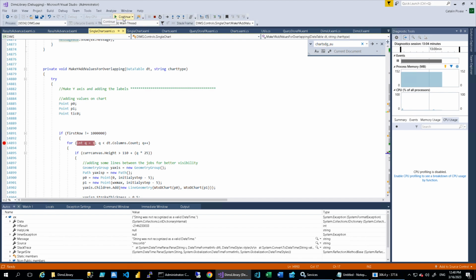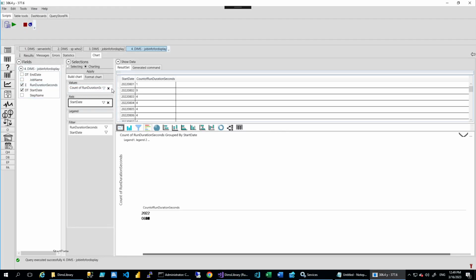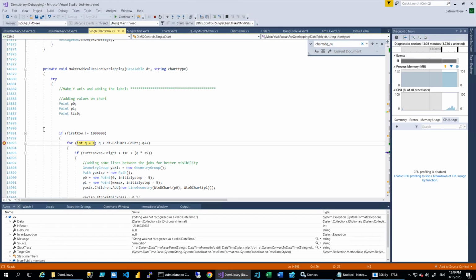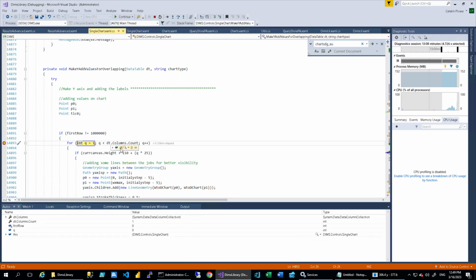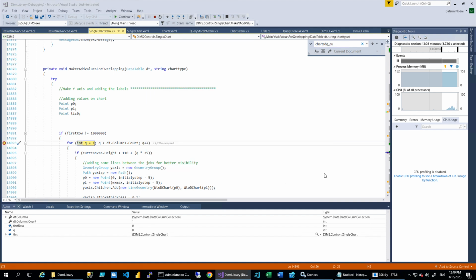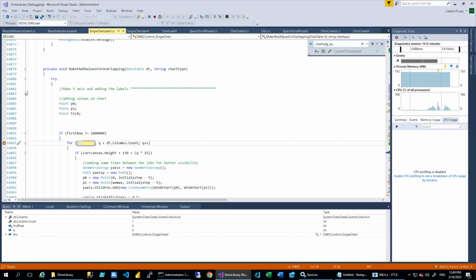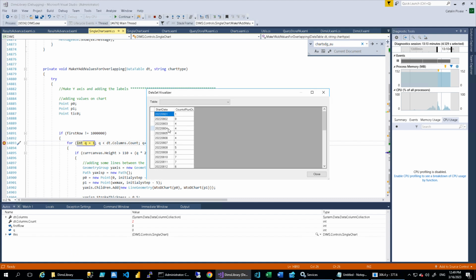Okay, continue. Okay, the input table that comes 410, close, continue. Okay, let's add start date, the input table that comes. It already comes with this start date.